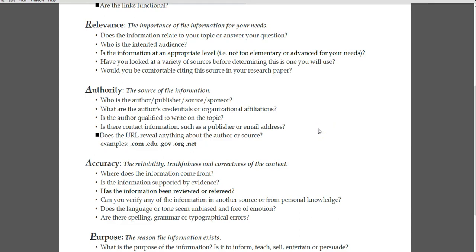And can you find information about the publisher and email address? That is more for an internet source, but you could definitely look and see if there's more information that you can find out about the publisher or the author, even when you find it in a library database.